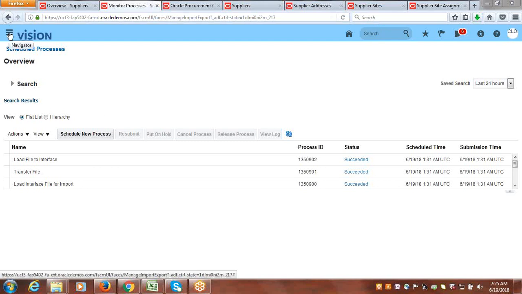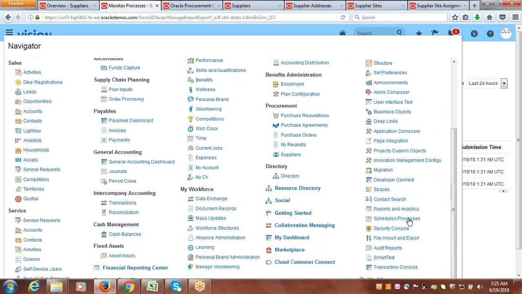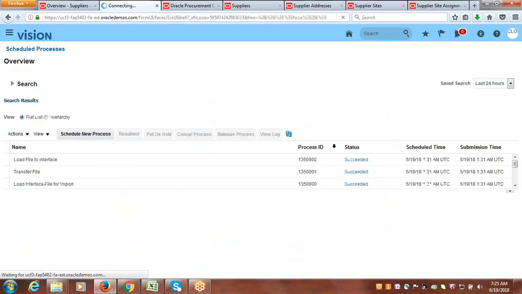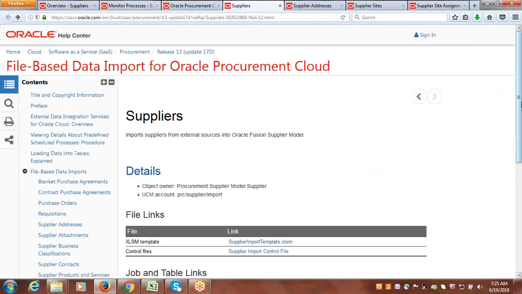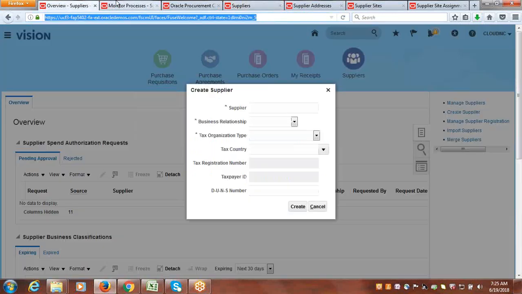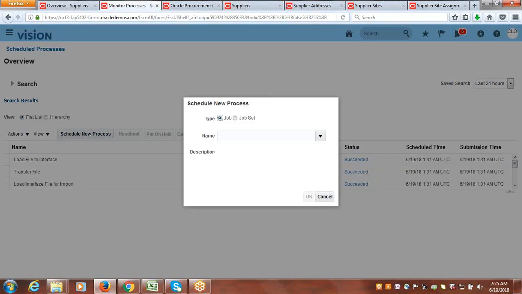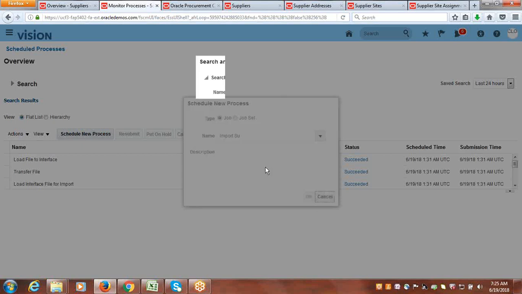Once you've done this process, you refresh the navigation once, otherwise it won't work in the expected way. It's the same as navigating to the schedule process page. After submitting the load interface file for import, you refresh the navigation. Now, which job do you have to submit? Import suppliers, to import the data from the interface to the base tables. Go to submit new process and say import suppliers.